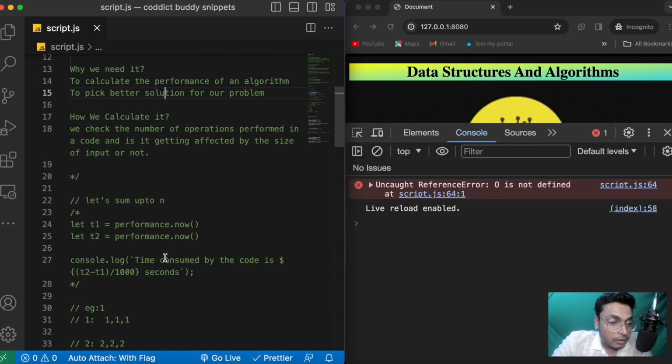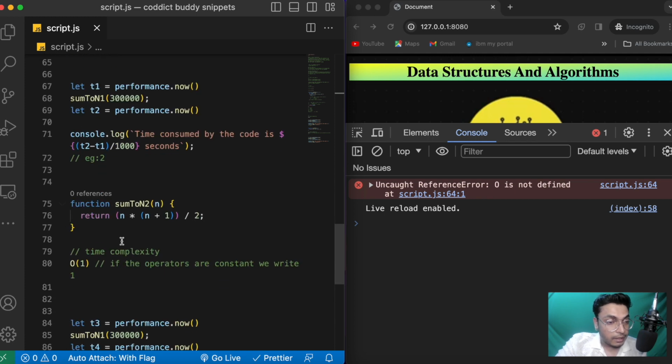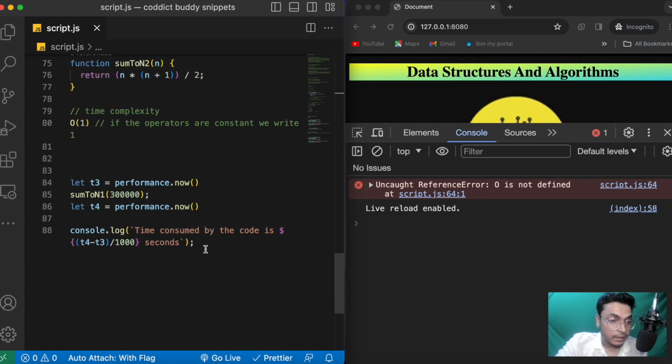So yeah, this is it for this lecture, guys. In the next lecture we'll be talking about space complexity, because here we have already seen the time complexity. We will be learning about space complexity in the next lecture. So till then, happy coding.